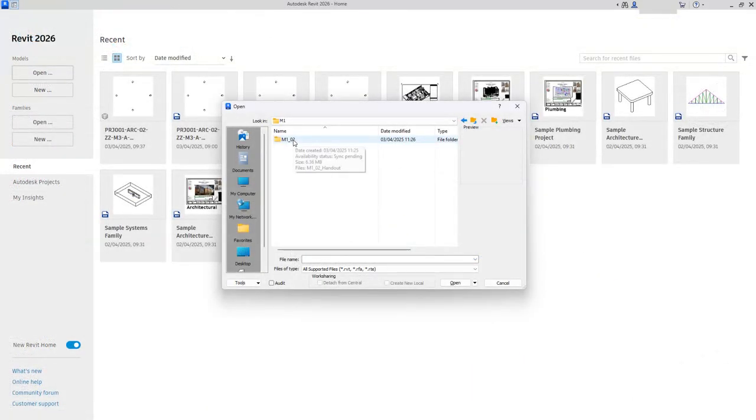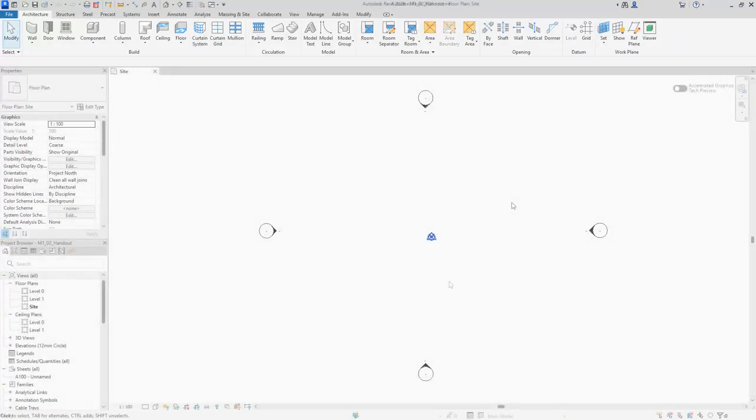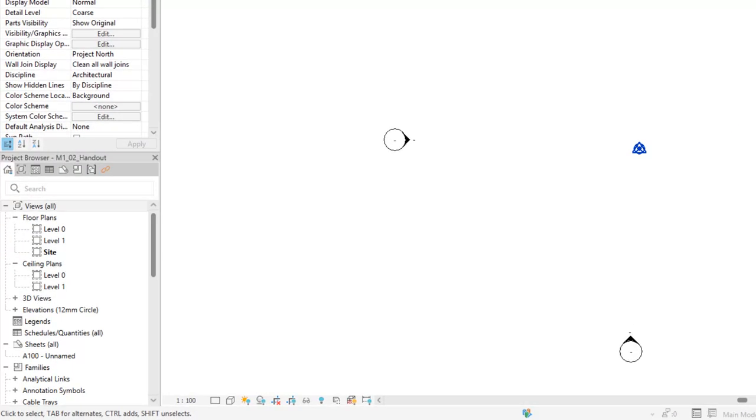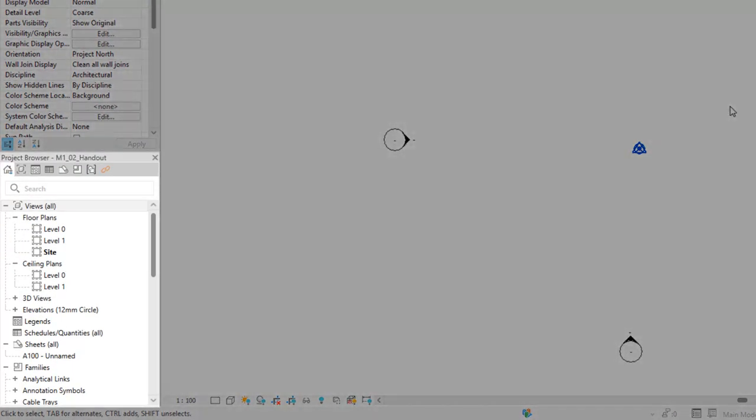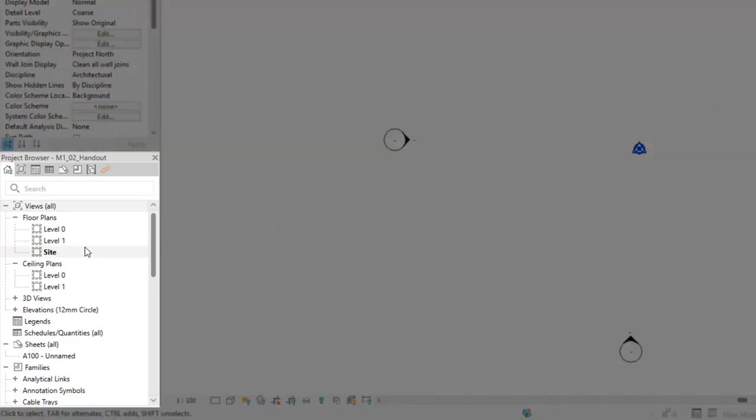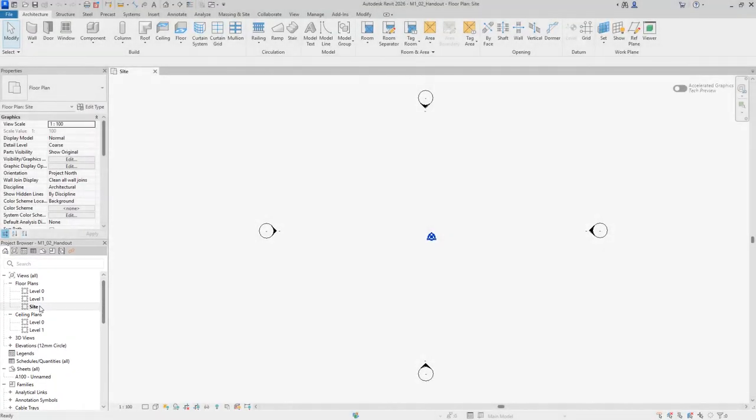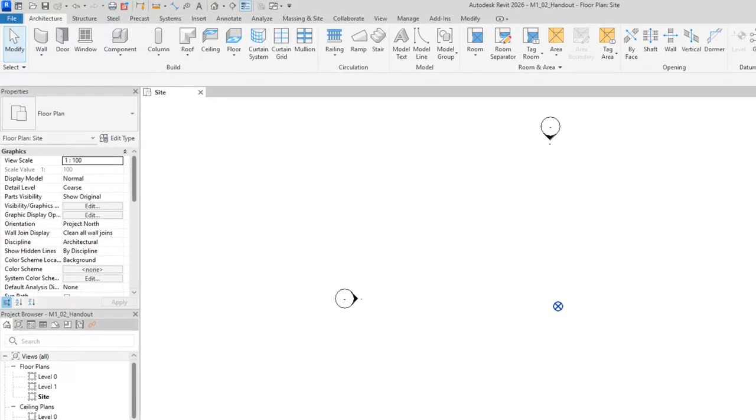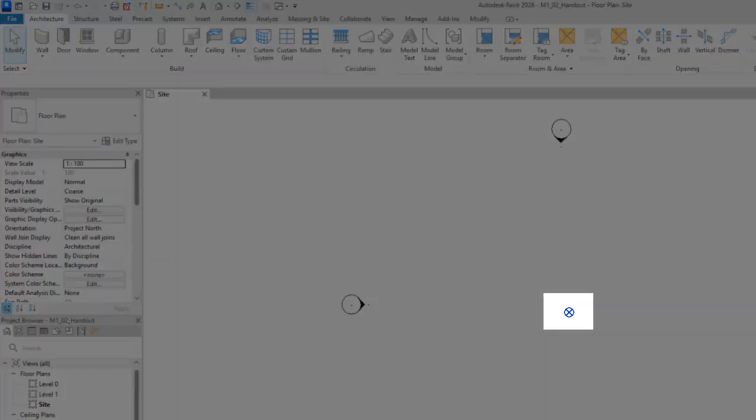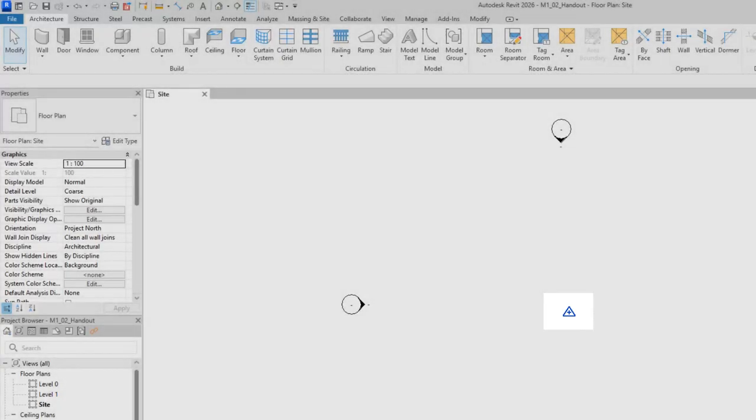To use and set the coordinates in Revit, start by opening the BIM project handout. In the dataset project model, in the project browser, double-click Site Floor Plan View to open it. The project base point and survey point are both visible. The project base point is the circle symbol with the crossed lines, while the survey point is the triangular shape.